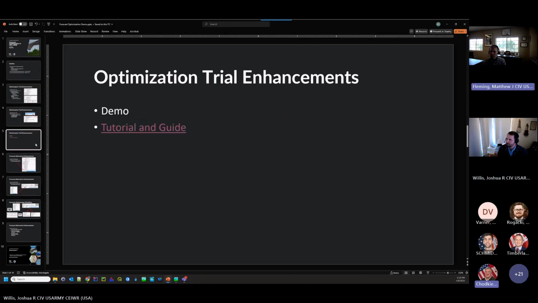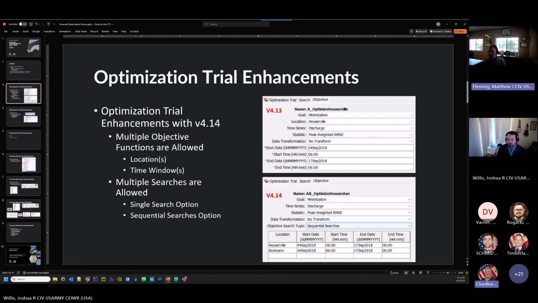Josh, if you wouldn't mind, go back to slide 3. Okay. So here, just painting the picture one more time: currently in HMS, there is only one location that you can optimize to. So optimization really doesn't work for large models with hundreds of locations, because you'd have to create lots and lots of trials, and you would run out of time.